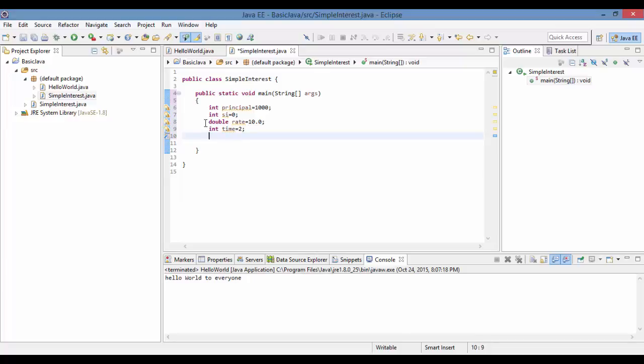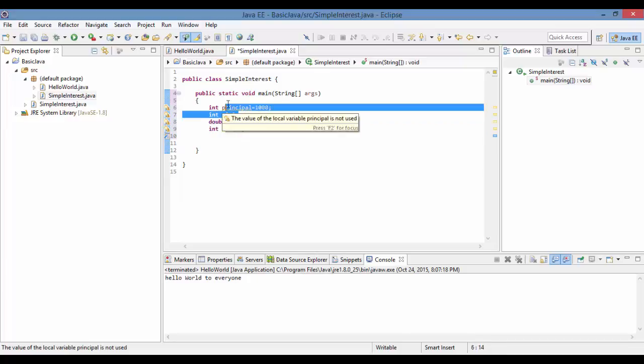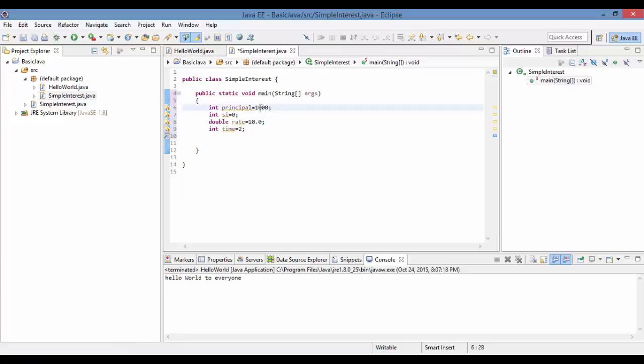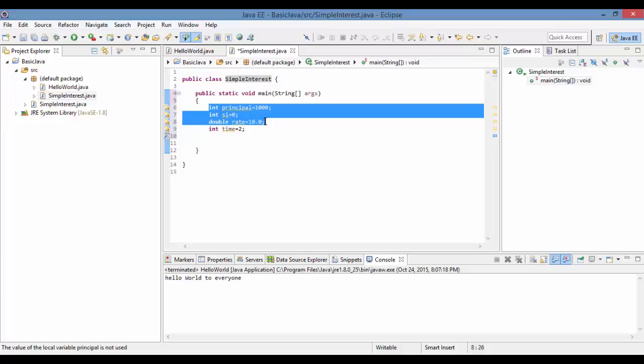Now, these are the 4 variables that I've created, and each statement in Java ends with a semicolon. So these are the semicolons that you have to use, and every method has an opening and a closing brace. So this is called the opening brace, this is the closing brace. Similarly, the class also has an opening brace and a closing brace. So this is our simple example. We have created 4 different variables, and each of the variables has some values.